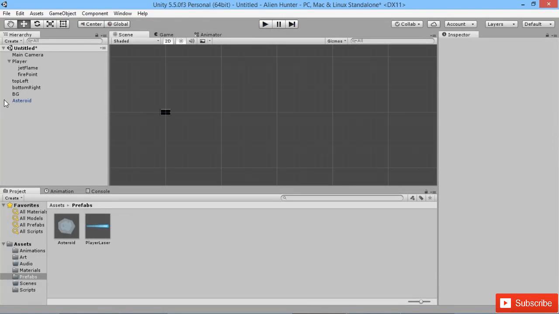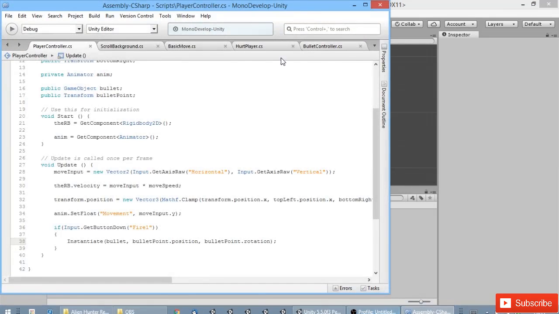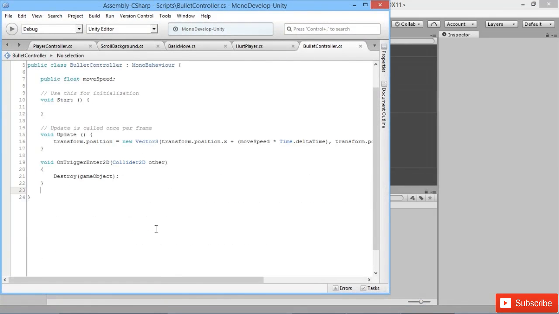So what we're going to do is make sure that they're automatically destroyed as soon as they leave the screen. And there's a very, very simple way to do that. What we can do is go into our bullet controller, and then down the very bottom here, we can just say void OnBecameInvisible. And we put some brackets and then some curly brackets.